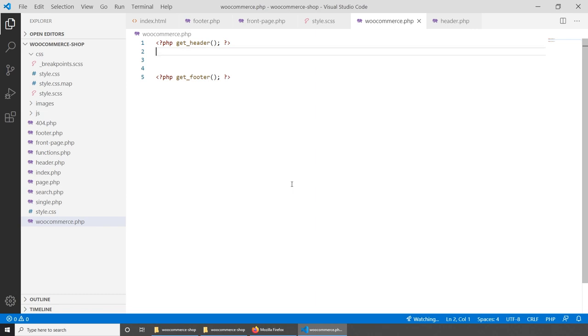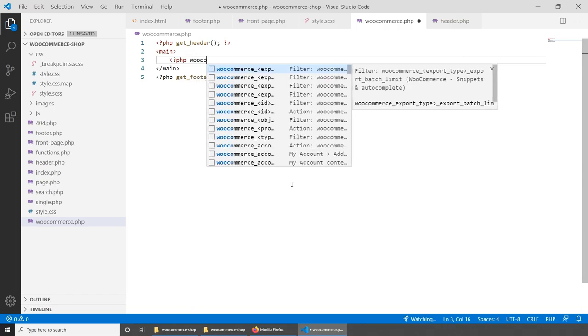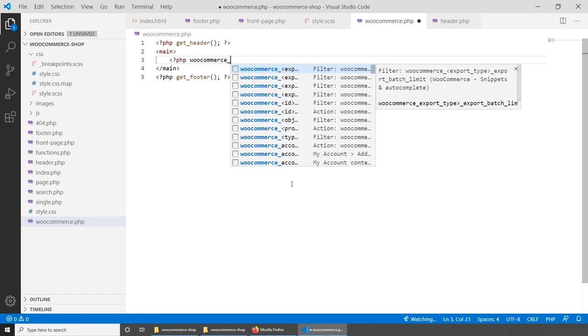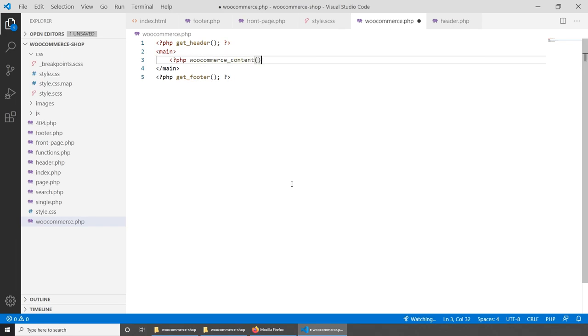So to get WooCommerce, first of all, I'm going to wrap all the elements into a main HTML5 element to make things a little bit better, like this. And inside here is where I want to display the products, or the WooCommerce products. So let's do php woocommerce_content, like this, and that should pretty much work for us now.